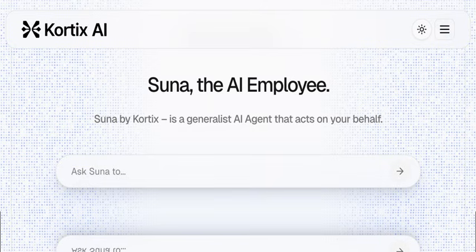I'm really excited about this one because we're diving into a fascinating topic, the world of open source generalist AI agents, specifically focusing on a tool called Suna. So, what is Suna and why should we care? Let's break it down.